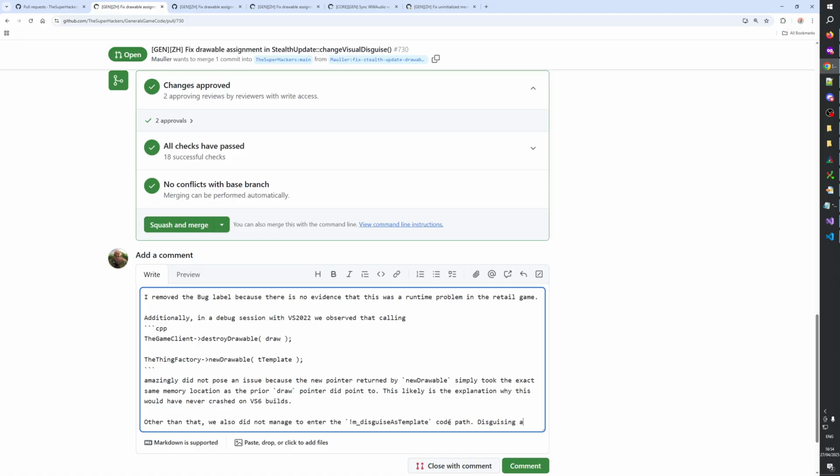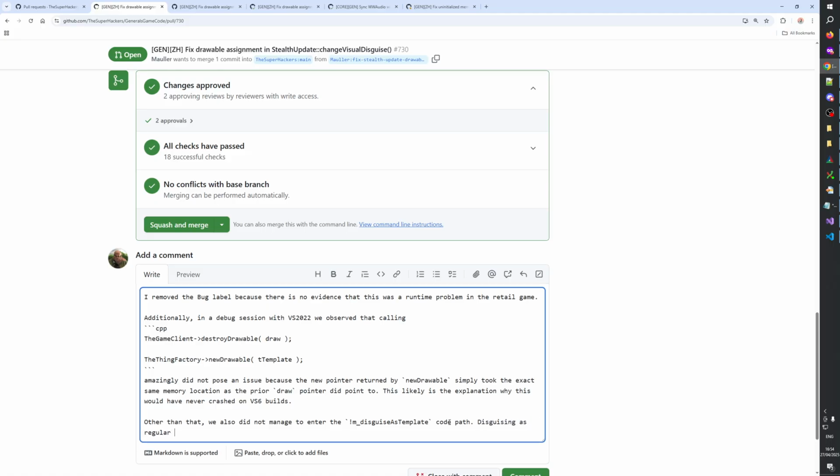Disguising as regular world objects will have a valid template. Disguising as regular world objects will give a valid template.